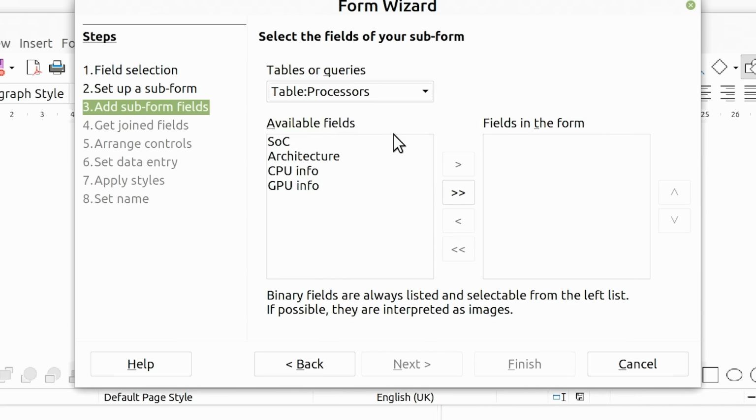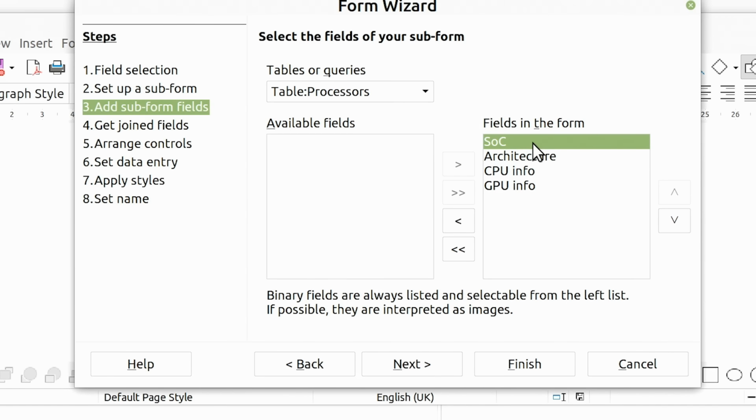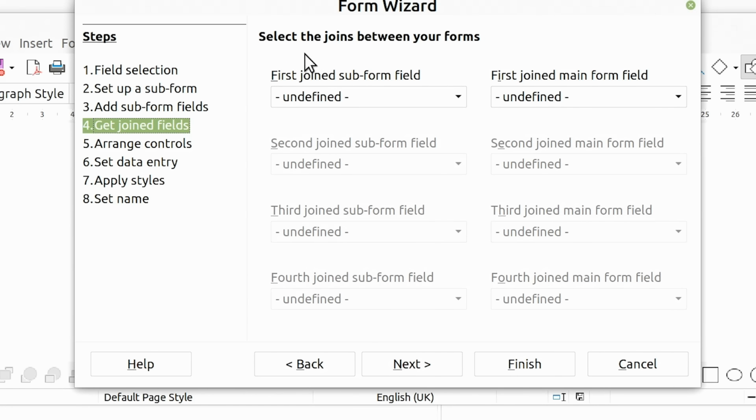And you might be thinking we're going to be duplicating the SOC field on the form. That is true right now, but we have to add it because of this next step over here, where we're going to join the two forms together. And we're going to join them using the SOC field like that.